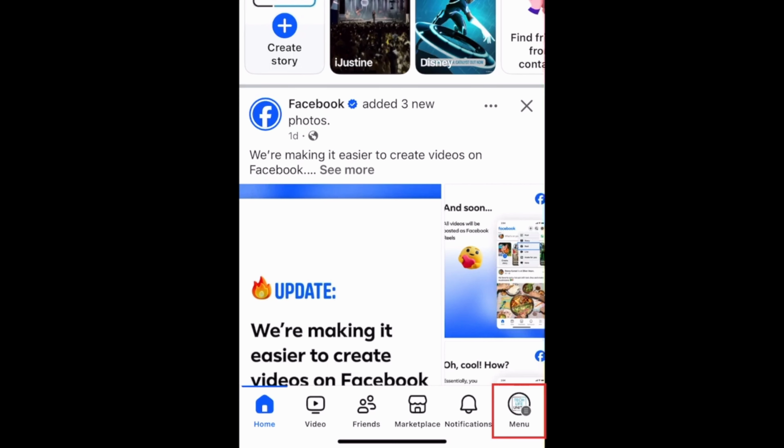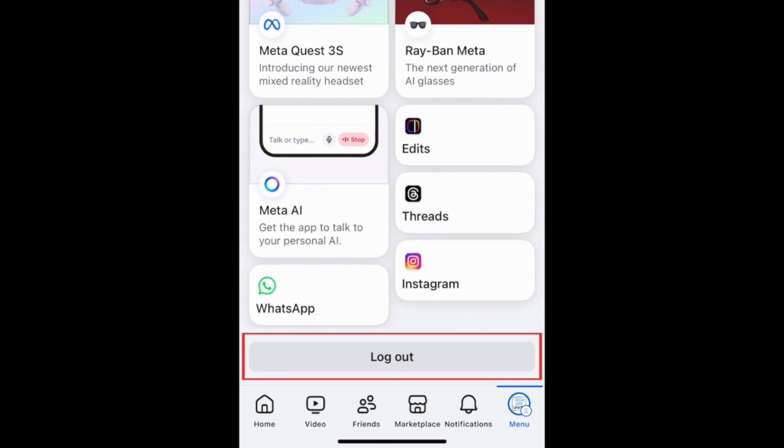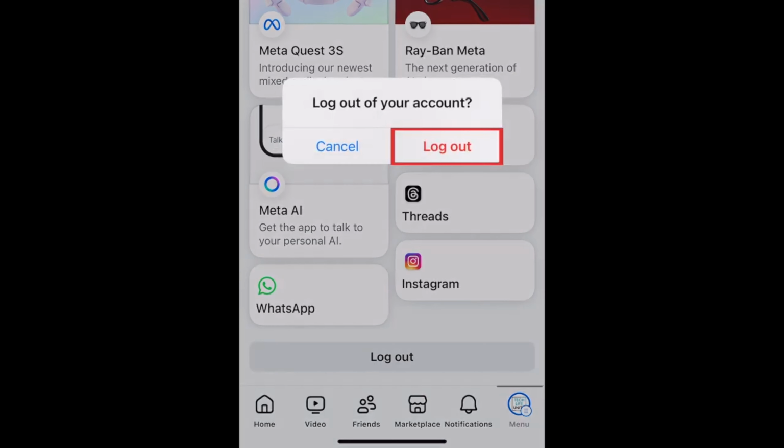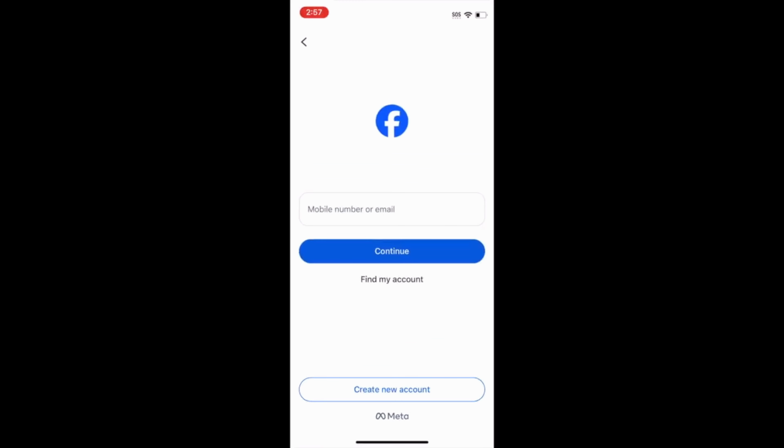Tap your profile icon at the bottom. Scroll all the way down and tap Log Out. To confirm, tap Log Out. You'll then be signed out of the Facebook app.